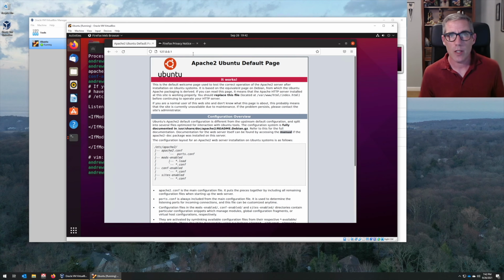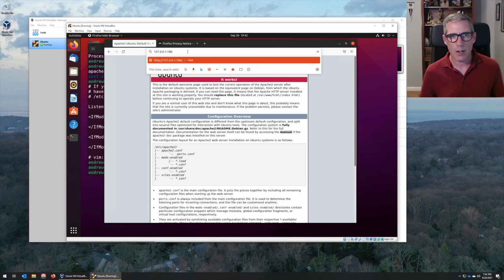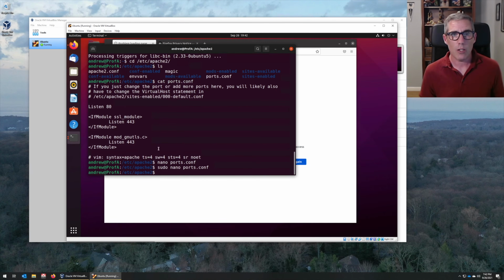Now, if I go here and I put port 180 on the end, it doesn't work. And the reason it doesn't work is because this configuration file got loaded when Apache started. So that was when Apache was installed. It loaded all of the configuration files, and then I just changed one. Now I need to restart Apache.